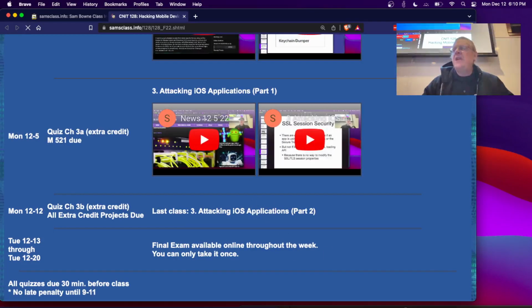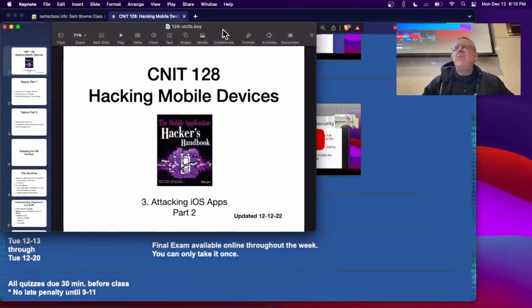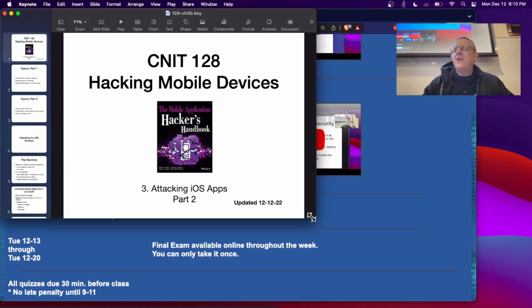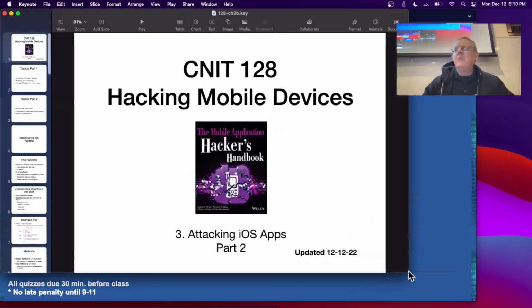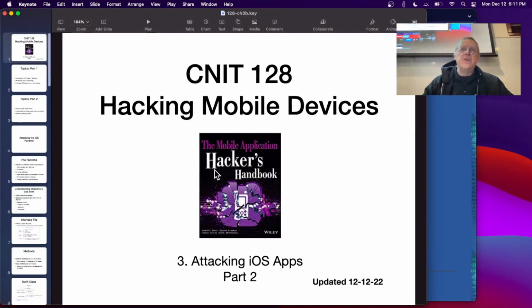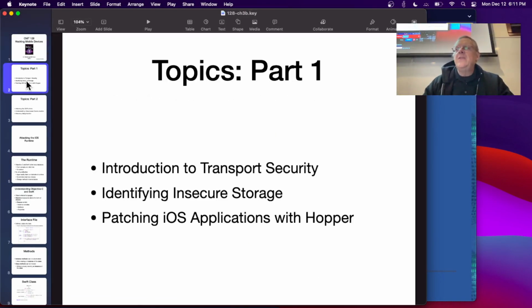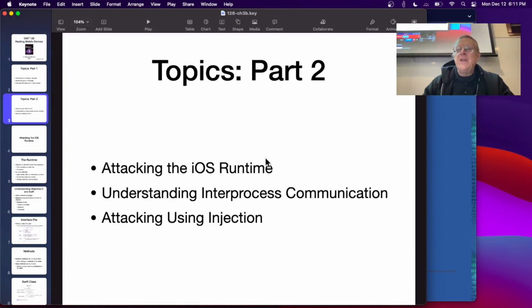The last bit of attacking iOS applications. And unfortunately, there's no hands-on for this, as I've explained, because of lack of Apple hardware. But we're going to see it's a lot like Android, of course. There's not that much difference in general terms between the two. So we already talked about this, and now it's going to be the iOS runtime, interprocess communication, and injection.